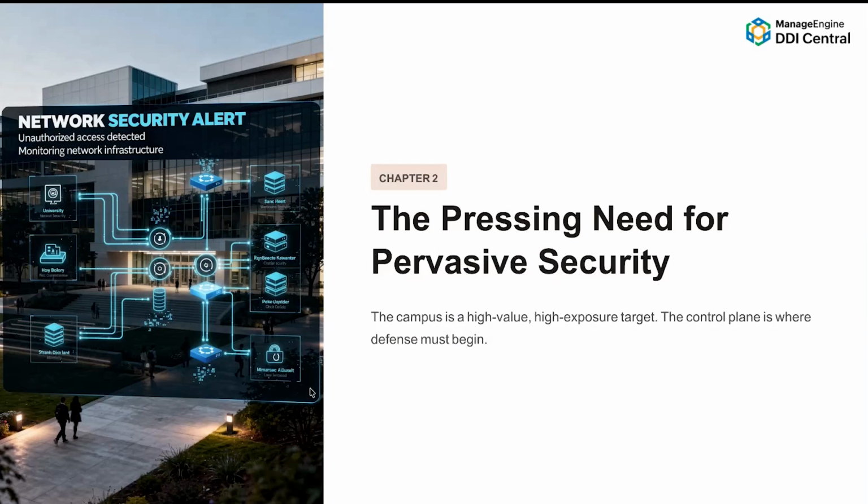Amidst all these quick automations using a DDI solution like DDI Central, we also have this pressing need for pervasive security. The campus is a high value, high exposure target. So defense must begin at the control plane.